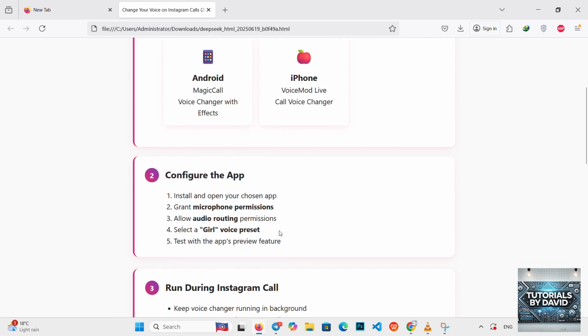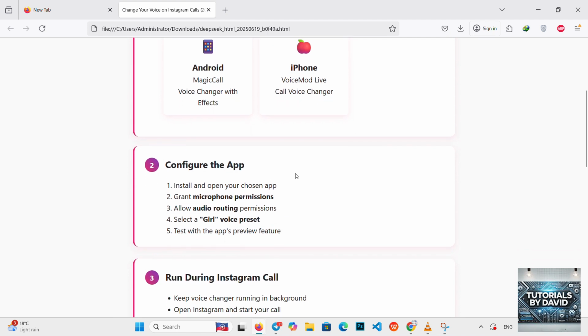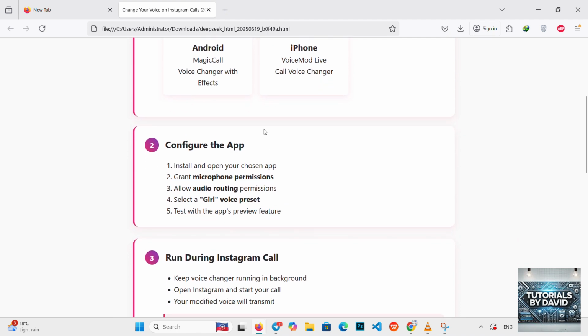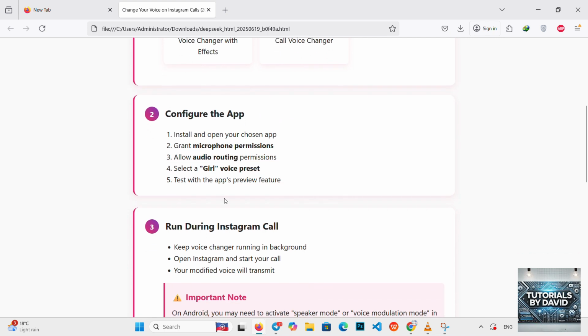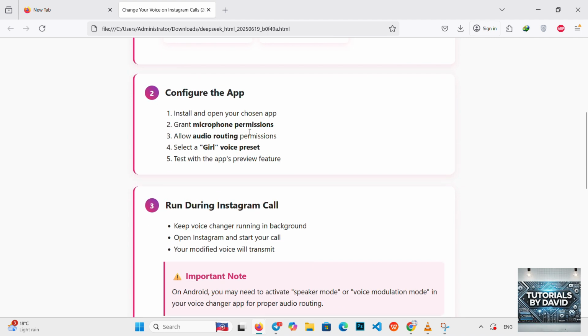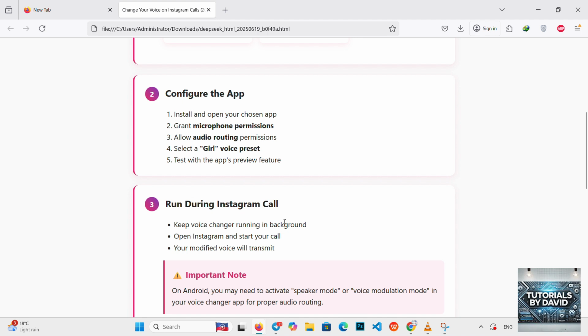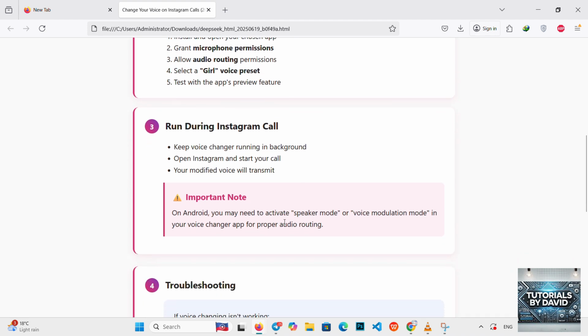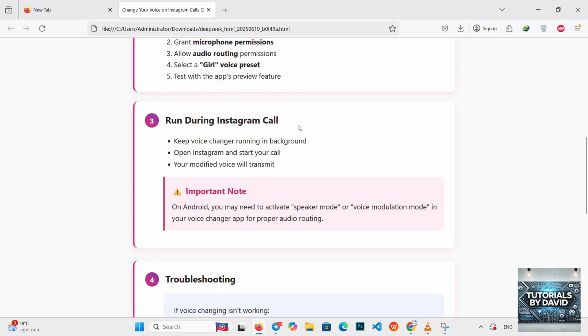Once installed, open the app and grant all necessary microphone and audio routing permissions. This is key because the app needs to intercept your mic input to modify your voice. Next, select the voice preset you want. Most apps will let you choose from a range of options like a girl, teen, or even custom tones, where you can adjust the pitch and the speed. Do a quick test inside the app to make sure the voice sounds the way you want it to.